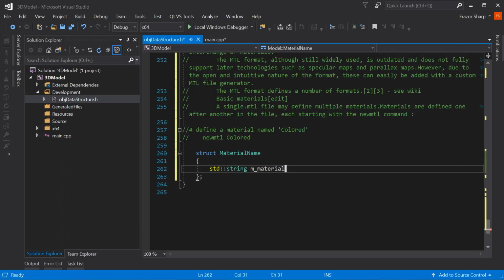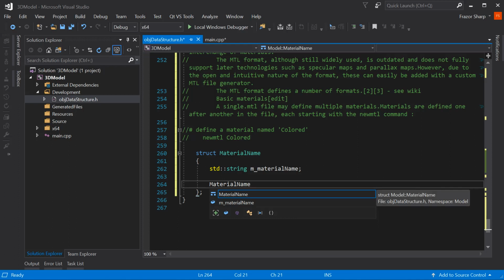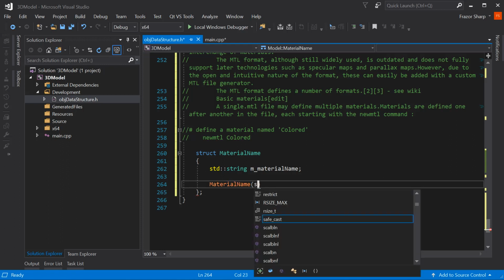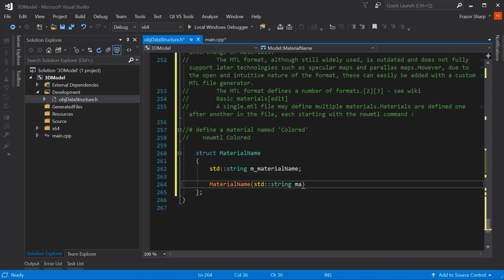M_material name. You can see now how useful doing things this way is. It will stop conflicts. It will stop you at a later date making a big mess of your data. Trust me on that one. So material name. We've got to list all our structures out soon as well. That's going to be an interesting exercise. So material name, open brackets, yeah. And it's just going to be std string. You've seen this a million times now. And we just call it material.